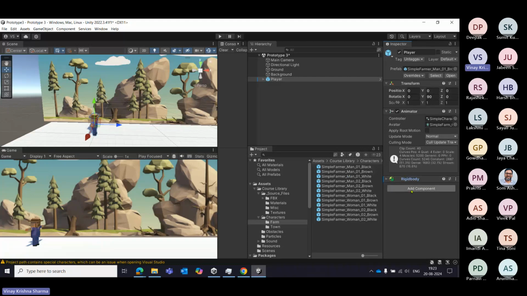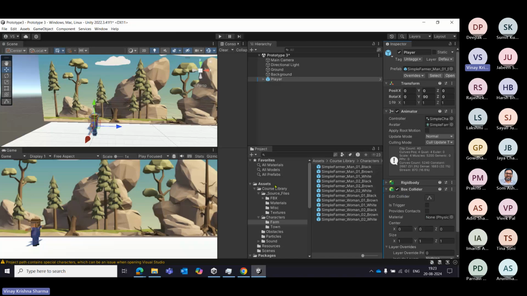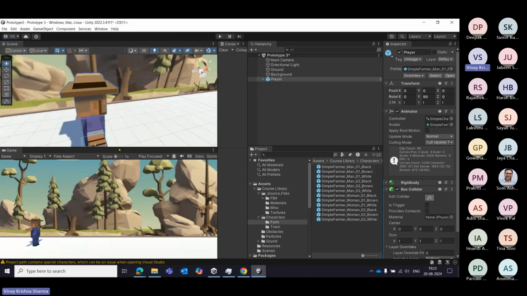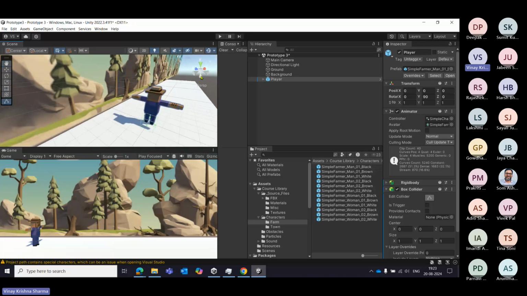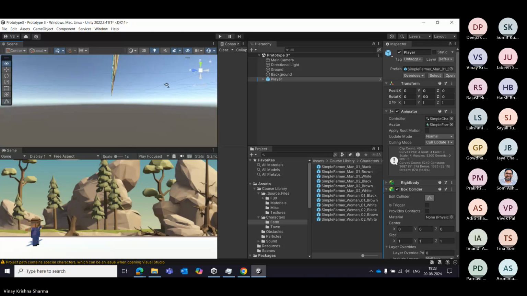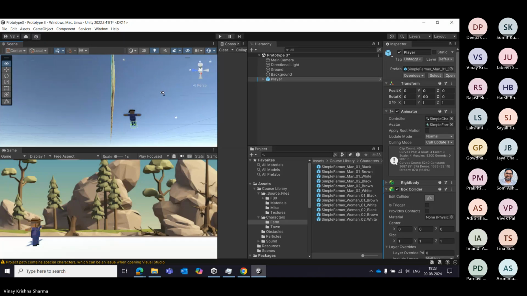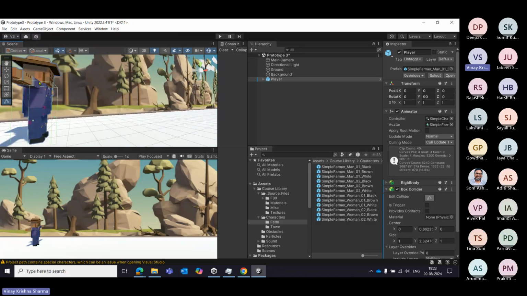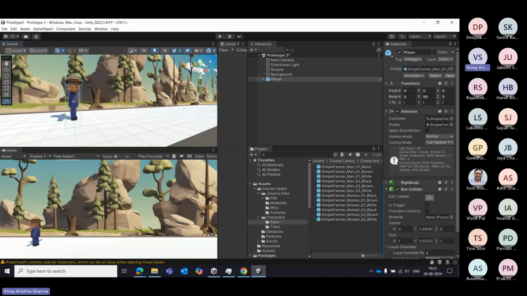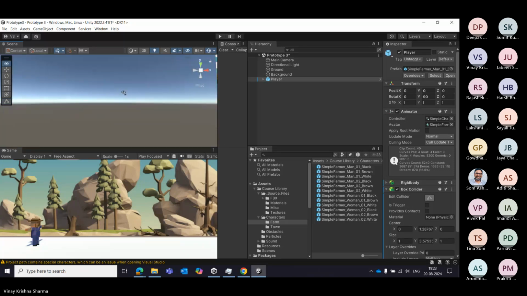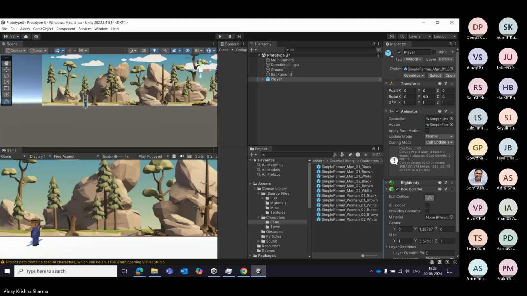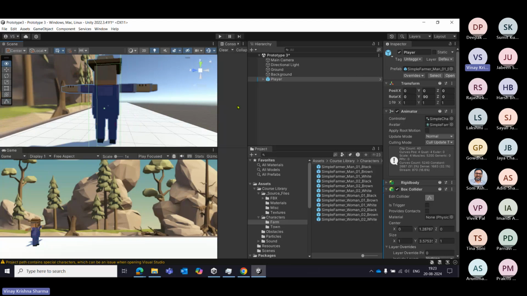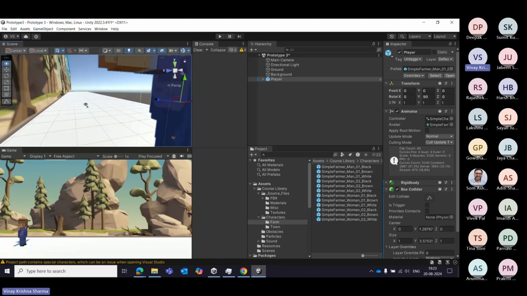Then we have to add a box collider to it as well. So again, I will go to add component. I'll start writing box. There is a box collider. Let's see how the size is. The size is not correct. So this is my box collider size, maybe I'll just increase it a bit. I can go to isometric view to get a better view. Yes, this thickness is fine, that looks fine for me.